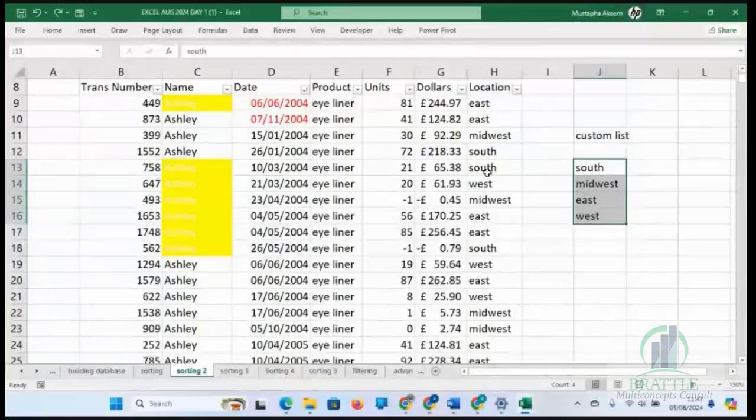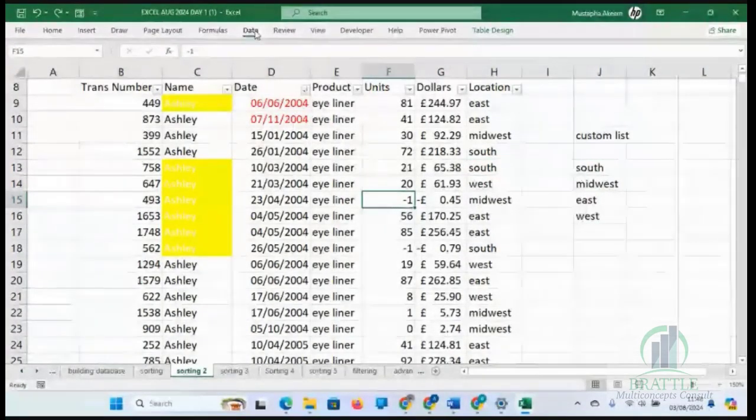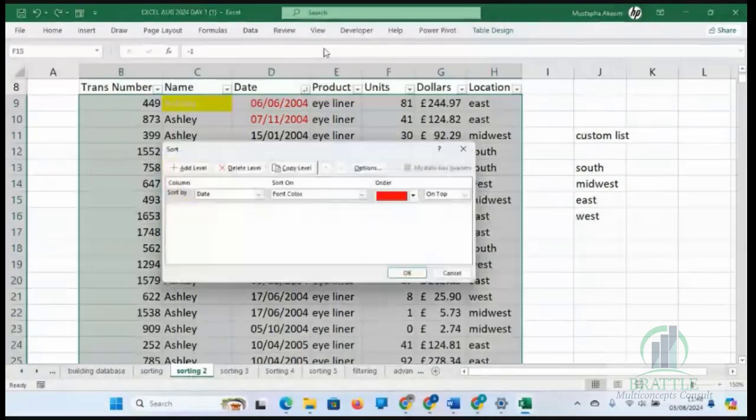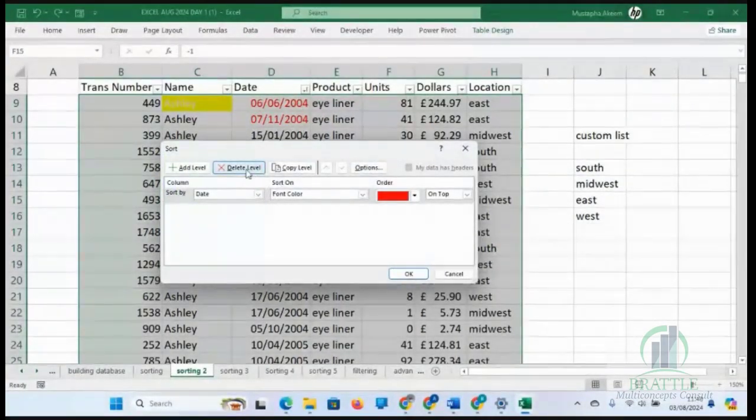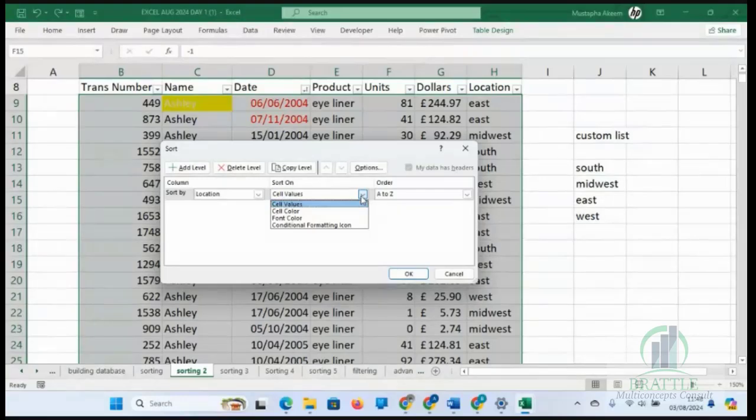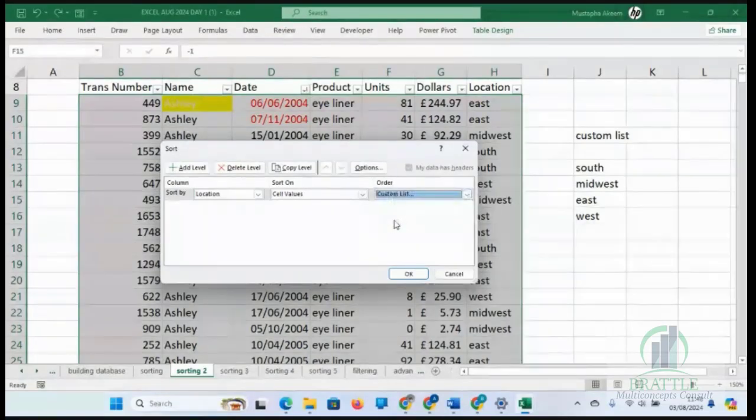Custom list. I'm going to click on this, and from my data tab, I can click on sort. I'm going to open this box, delete this level, and add my own level. And if I like, I can even change that level that I deleted. I want to change my location. I want to arrange it by how? By cell value. But the list I want to use doesn't follow any of these, but I have my own custom list. Can you try that?